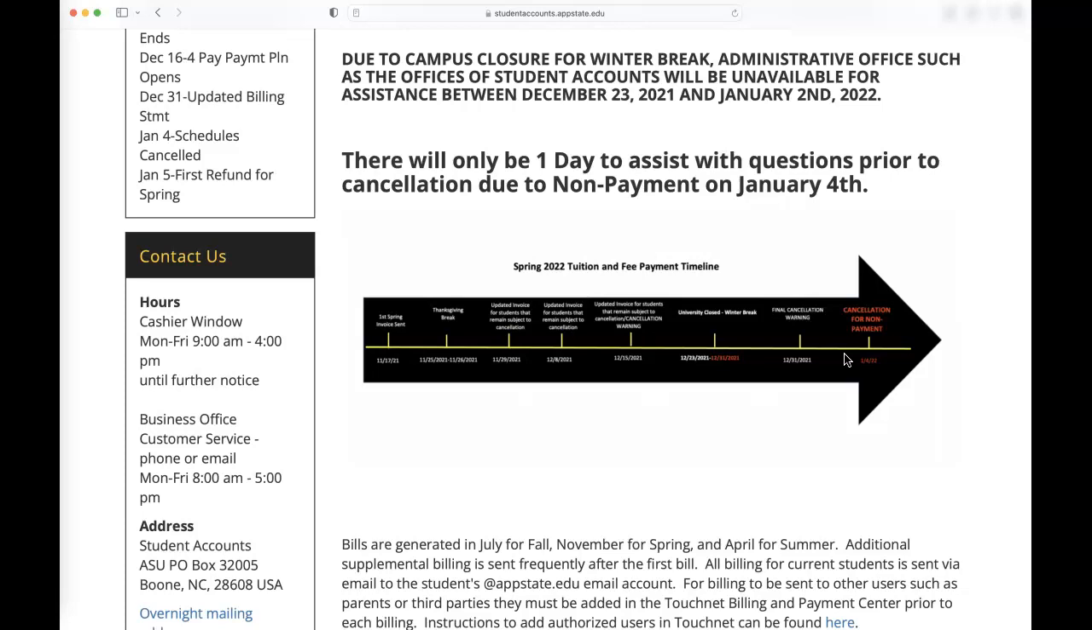That means that on Tuesday, January 4th, at approximately 8 a.m., registration will be canceled for courses for students who have not done one of the things to prevent schedule cancellation for non-payment.